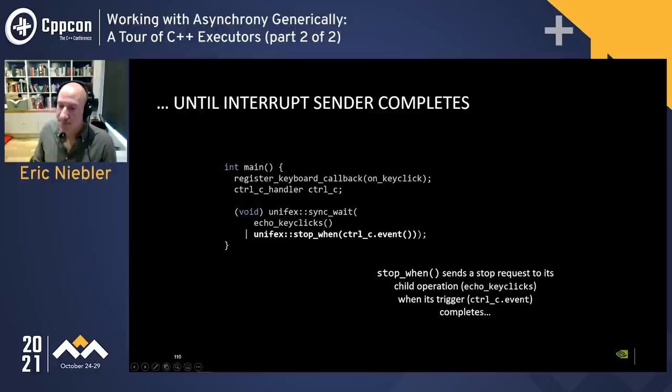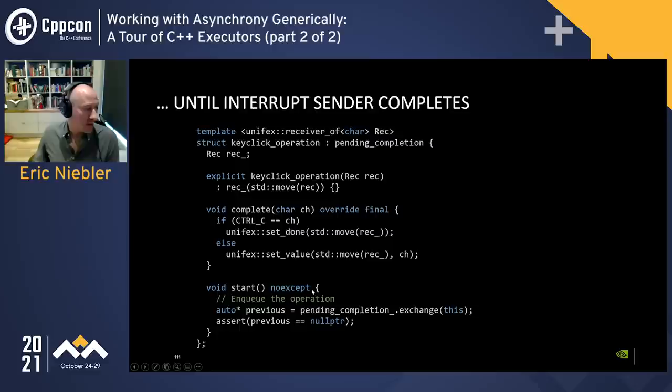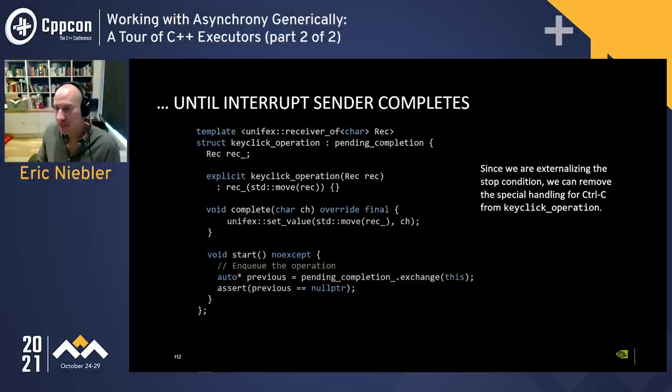Okay. Now, this was our key click operation before. And I mentioned that we're going to remove this special handling for control C here because we no longer need it, supposedly. So we just nuke it. Okay. Now we have externalized our stop condition. So now we can use algorithms to specify our stop conditions. Okay, so let's look at this.